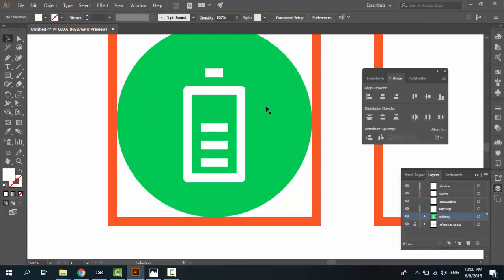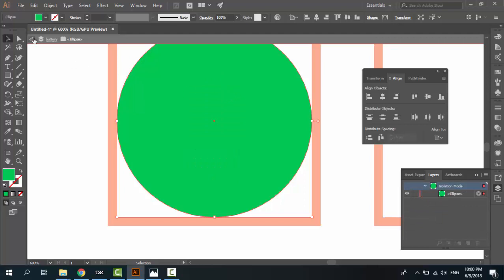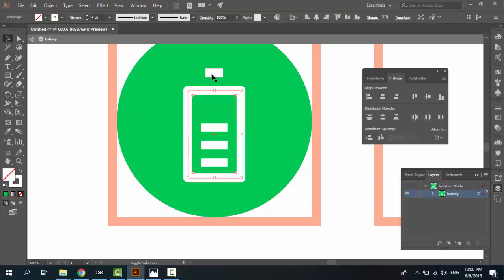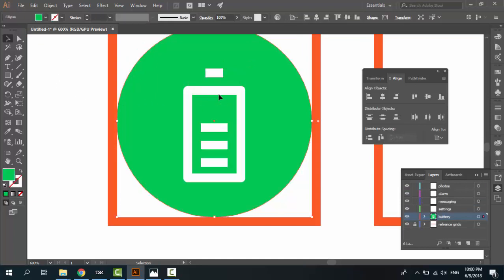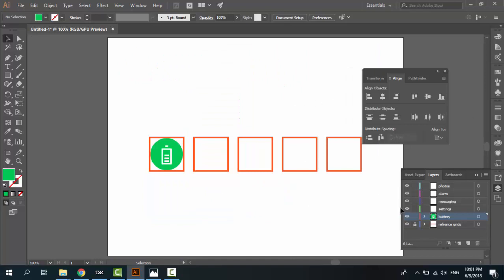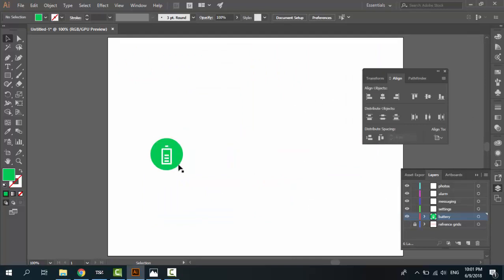Now select all items, back to home, okay, and Control G. Okay, the first icon created. Now zoom out, and you can see first icon created, battery.